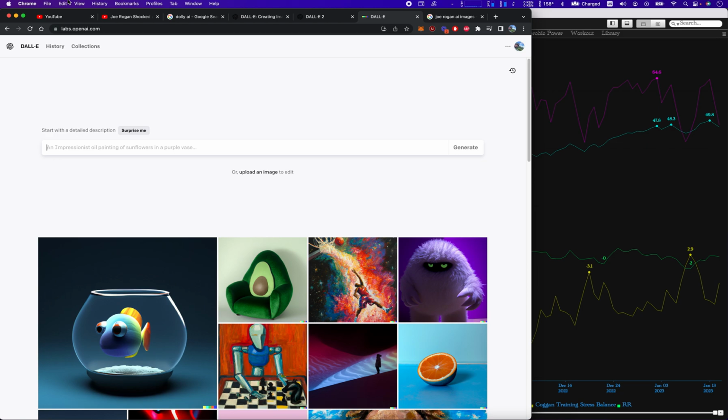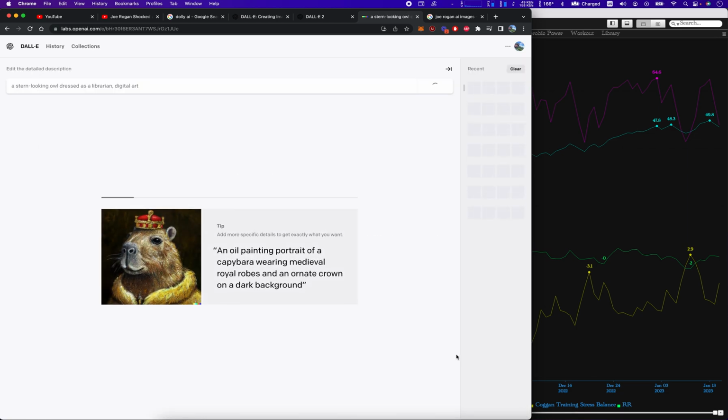All right. So let's, well, we can just start with surprise me. I haven't tested this one yet. A stern-looking owl dressed as a librarian, digital art. So I guess you can probably specify something like high quality photo, high res. But let's generate this one first and see what it gives us. And this is actually pretty quick. It's faster than the API, in my experience.